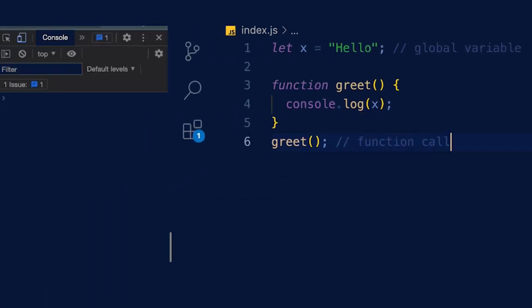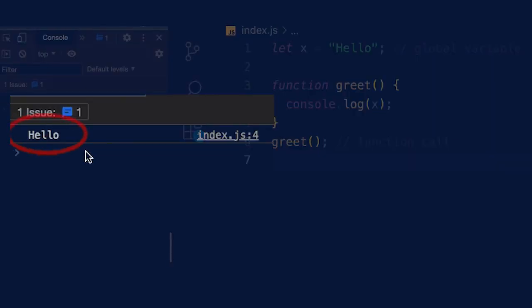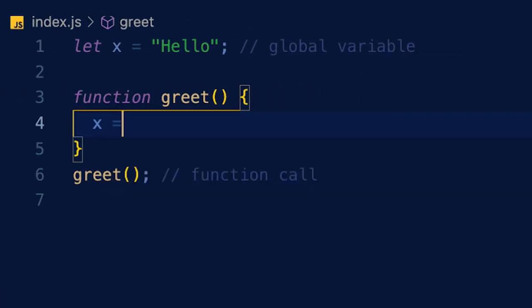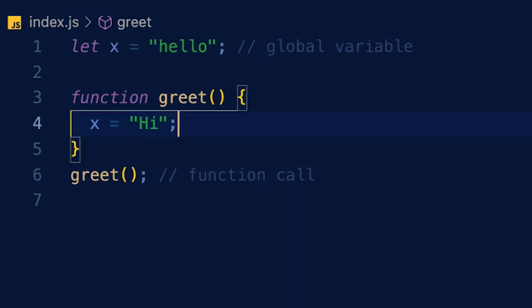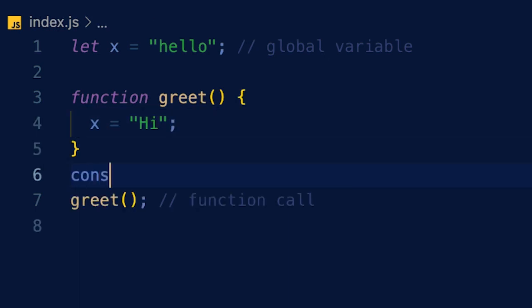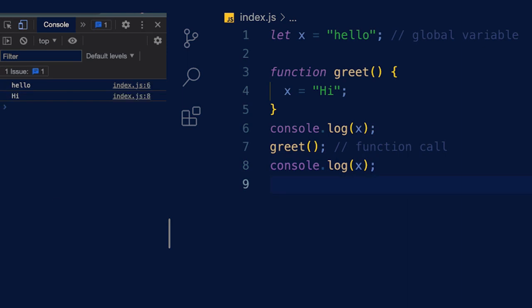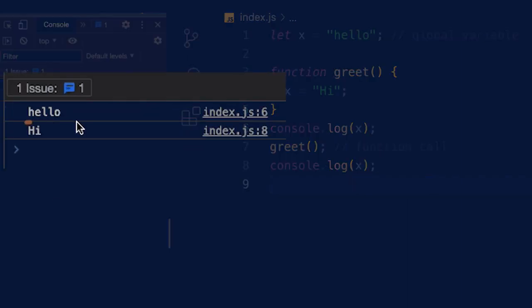Let's call the function greet. As you can see, the output of x variable inside our function is the current value, hello. Now, let's access the x variable inside our function and change its value to the string hi. After changing the value of x variable inside the function greet, let's log the x variable before and after the function call. The output of x variable before the function call is still its current value, hello. However, after calling the function, the output is now hi.